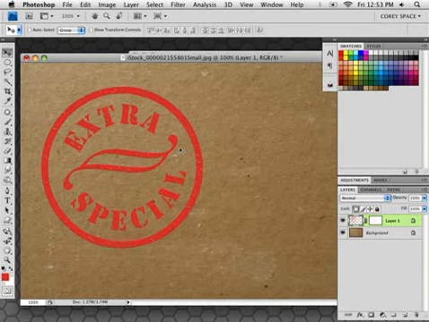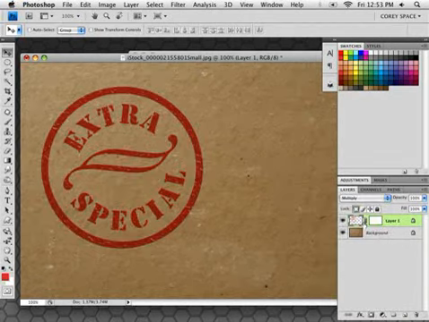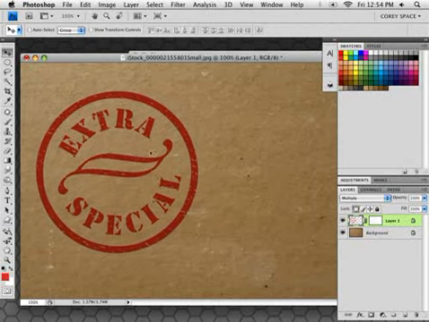And last thing I need to do is simply change the blend mode so it looks a little bit more real. Just go from normal to multiply. And now you can see it's showing the texture through and all looks like a real stamp. I can reposition it anywhere I want. And there you have it.